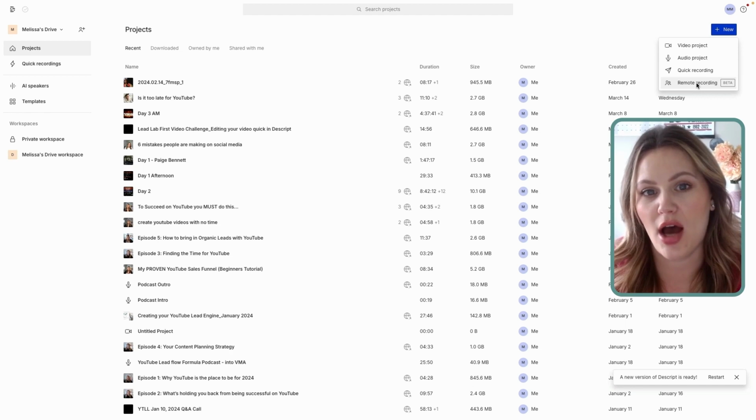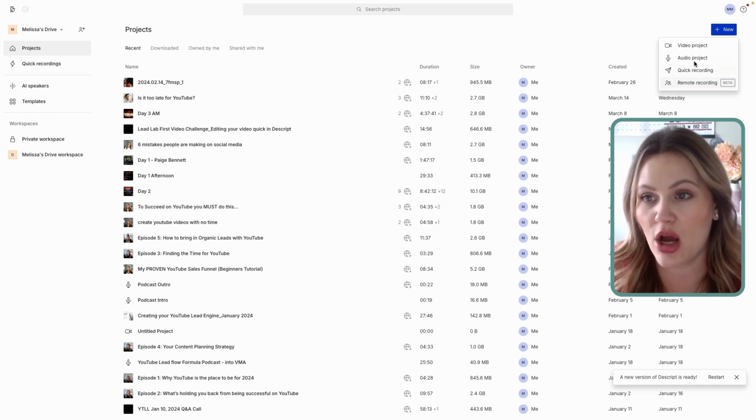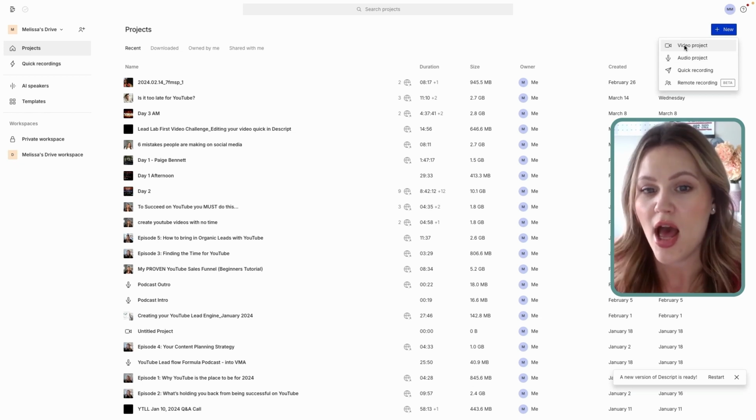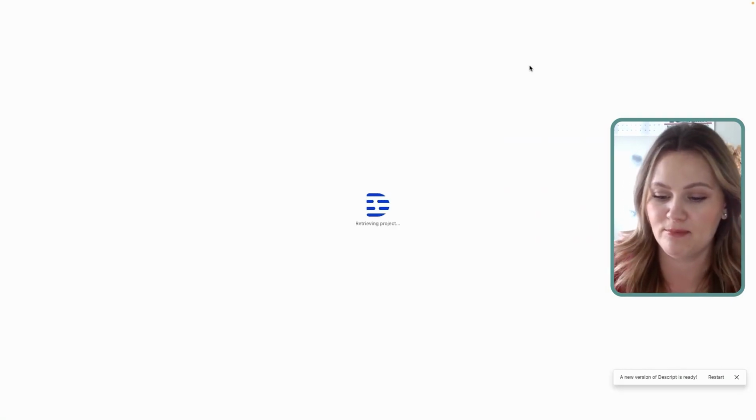So there are a lot of features within Descript. Now we're not going to cover all three of these today. We're going to cover the video project section, but I did want you to be aware of those other options. So let's go into video project and open this up to show you how to get started.